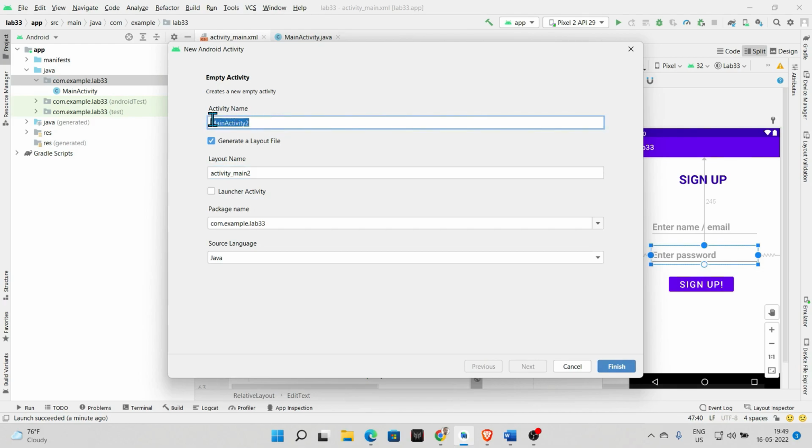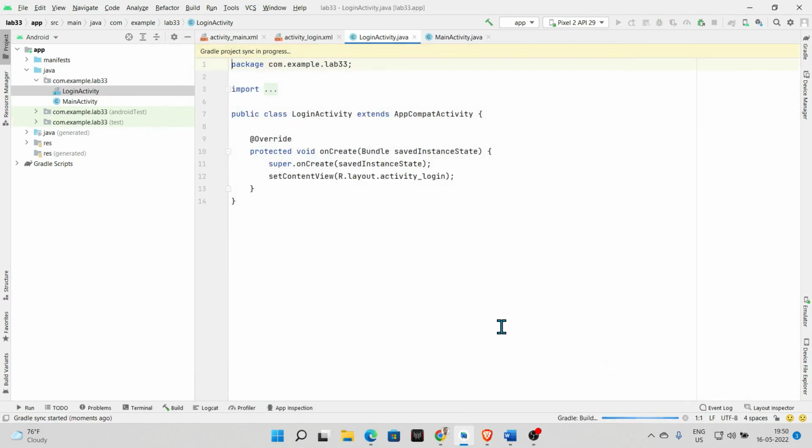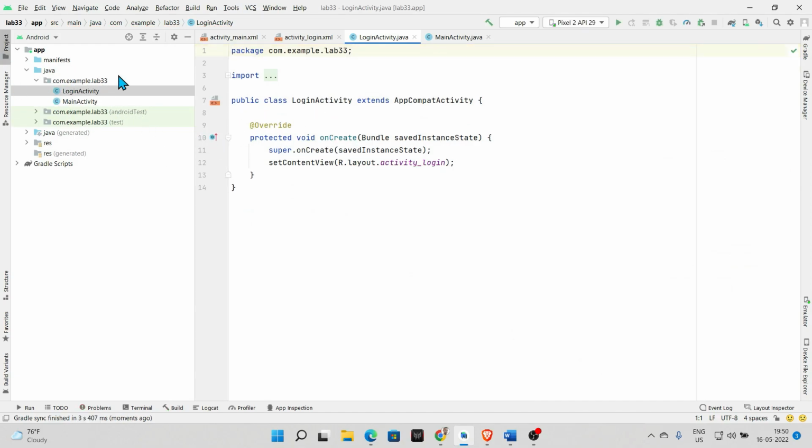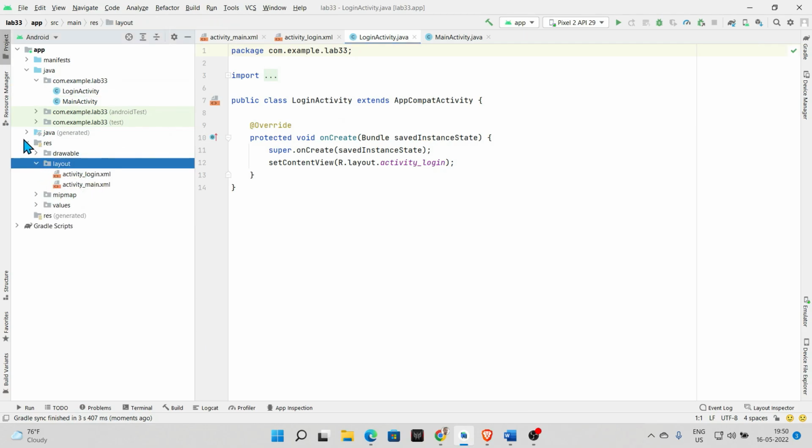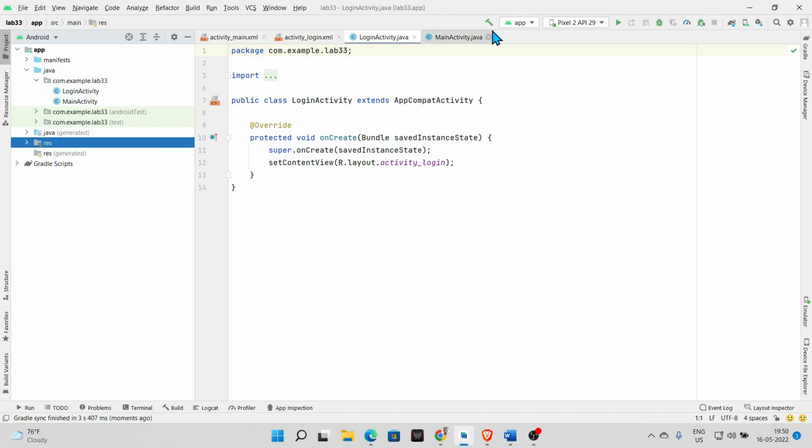So what I'm going to do here is I'll call it Login activity, right? So login activity. Now you're gonna get activity underscore login, and it's the same thing and the same language, so finish it. Now allow this to populate. So far there is no error anywhere. If you go to resources folder, go to layouts, you see they are there, and by default, you can actually see them here as well.